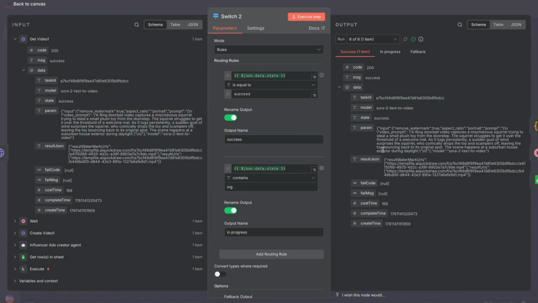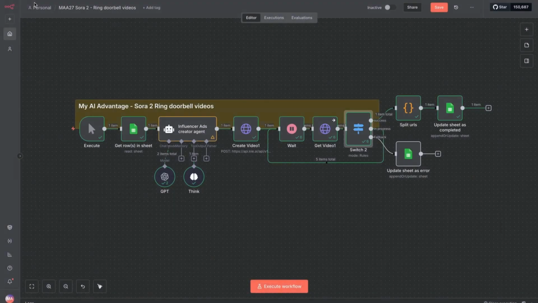If we have a look on here, look at the output. We've got a couple of URLs within this result JSON. Now, one URL is the video with, and one is the video without the watermark. I only wanted the video without the watermark.